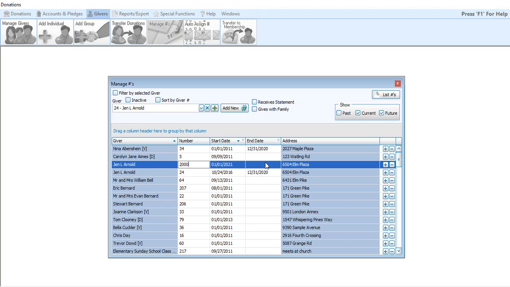With the auto reassign, the most important thing you can do to save yourself some headache, before you even open the auto assign numbers screen, is come here into manage numbers and add an end date for anyone who is not going to have a number in 2021, okay? Very important. If they've moved away, passed away, left the church, just no longer need a number in 2021, you need to make sure you come in and end their number for 12/31/2020.